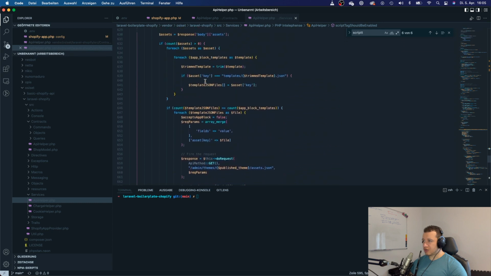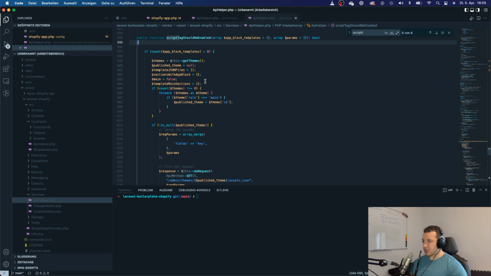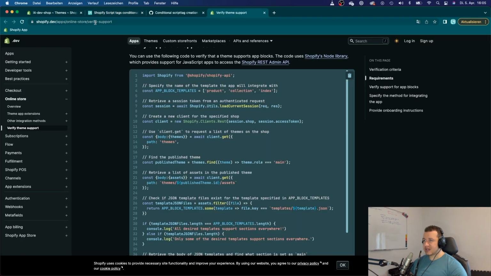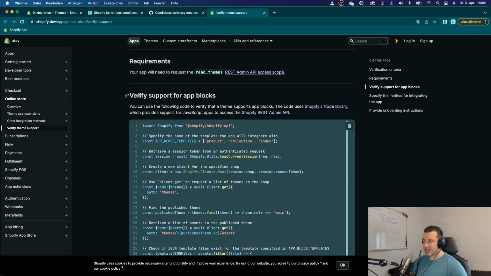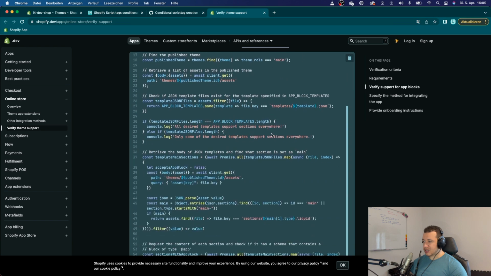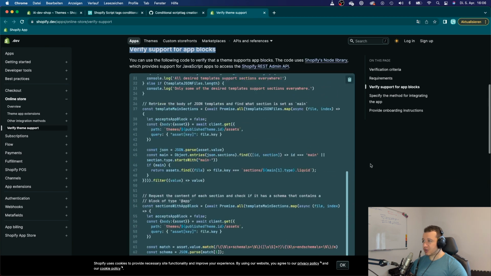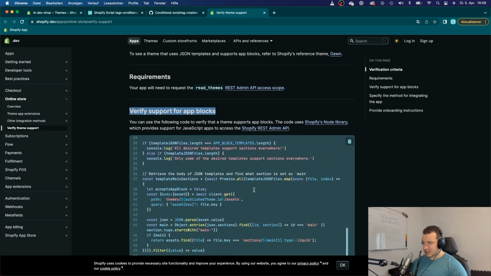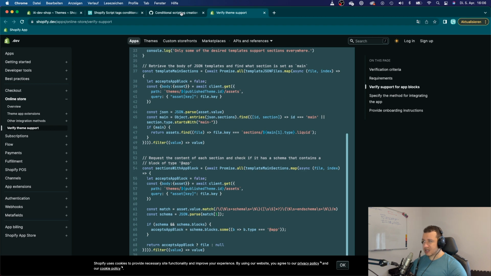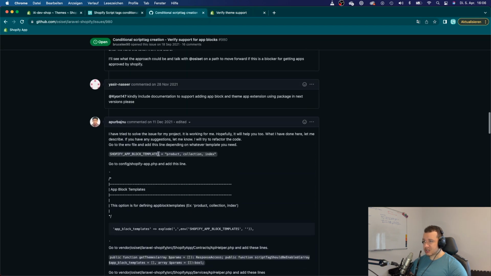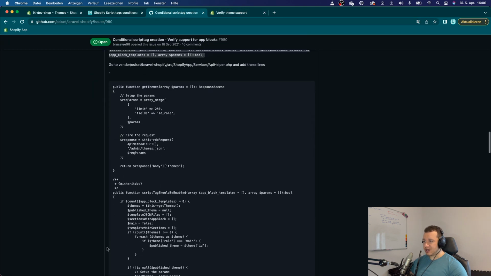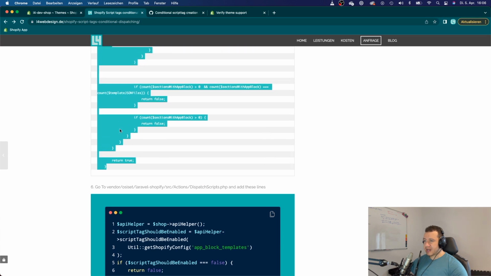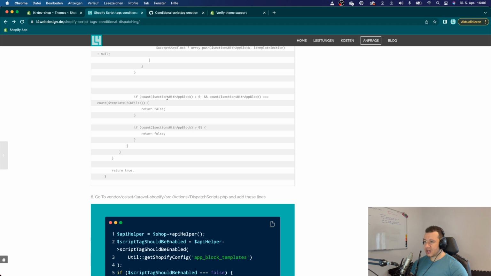And if you're wondering what all of this code is right here, and maybe if you want to understand it deeply, then you can go over here to the Shopify page, and they also have this site where they explain how to verify support for app blocks, and in here they have all of this code. So they basically show you how you can verify the support for app blocks in here, but I think it's written in JavaScript. So basically what this GitHub user here did was he just translated everything from JavaScript over to PHP, right? Because the logic and everything is the same. So yeah, that's that.